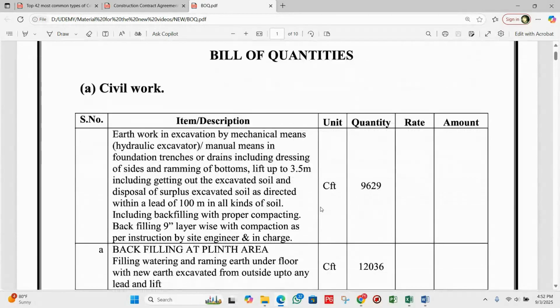Actually, bill of quantity, or you can say BOQ, think of BOQ as a detailed shopping list for a construction project. So it's a crucial document that tells us exactly what materials are needed and how much of each item is required and the specific tasks involved, and it's what we use to estimate the total cost of the project and manage it from start to finish.